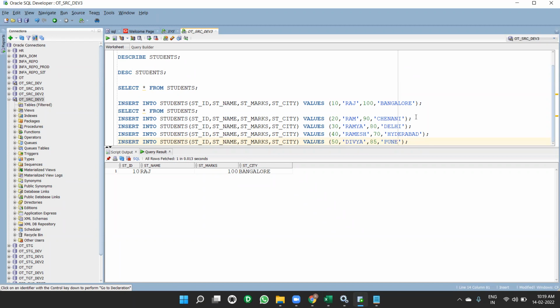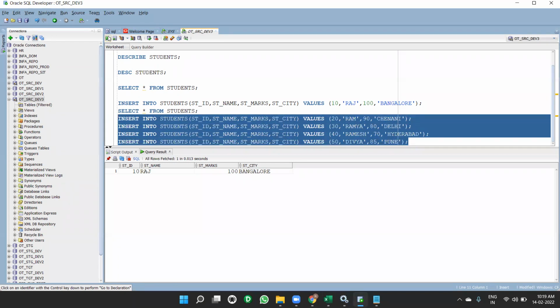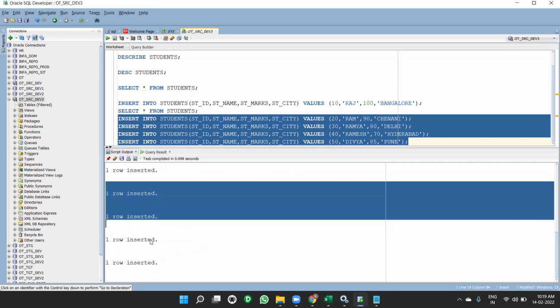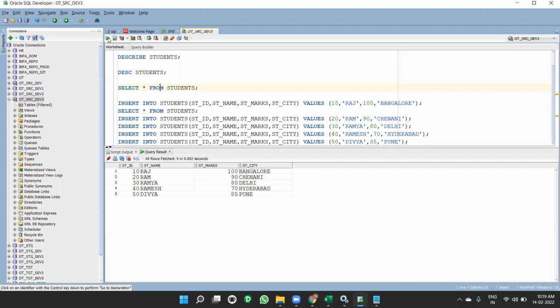Now either you can execute them one by one, or select all and execute. So 4 records got inserted. Now check select star from students. So there are 5 records. How many records? 1, 2, 3, 4, 5. How many columns are there? 1, 2, 3, 4. There are 4 columns and 5 records in the table.